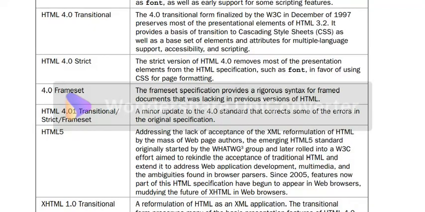HTML 4.0 strict. The strict version of HTML 4.0 removes most of the presentation elements from the HTML specification, such as font, in favor of using CSS for page formatting. 4.0 frameset. The frameset specification provides rigorous syntax for framed documents that was lacking in previous versions of HTML. HTML 4.01, a minor update to the 4.0 standard that corrects some of the errors in the original specification.